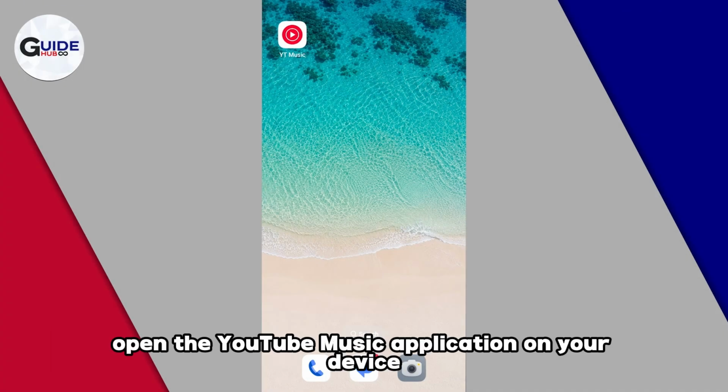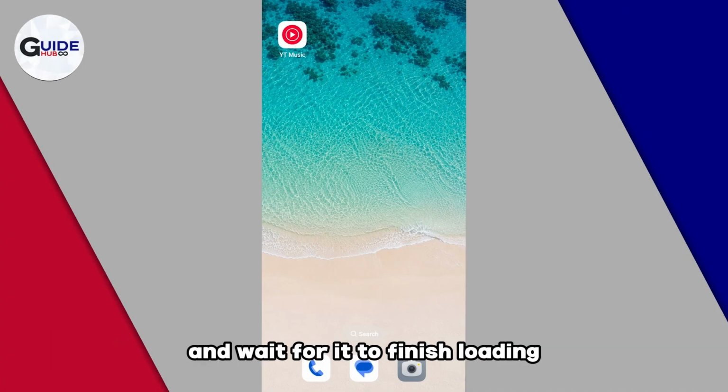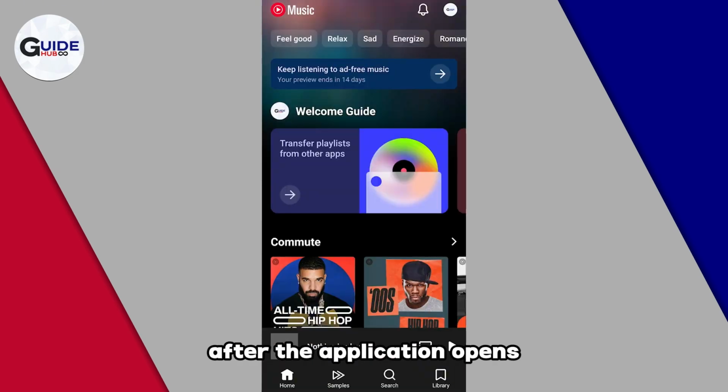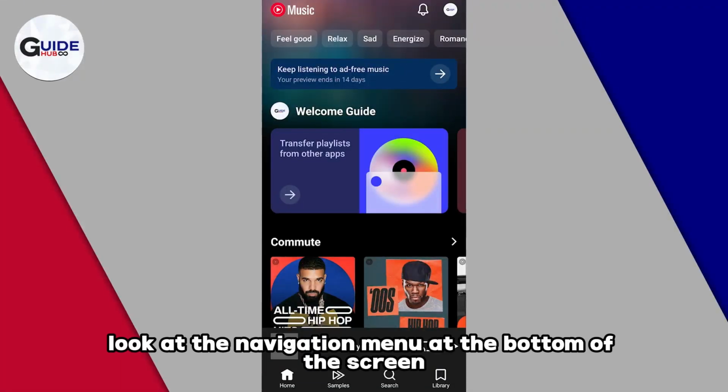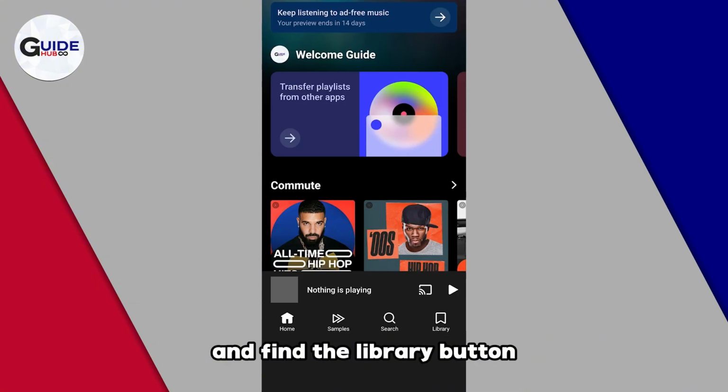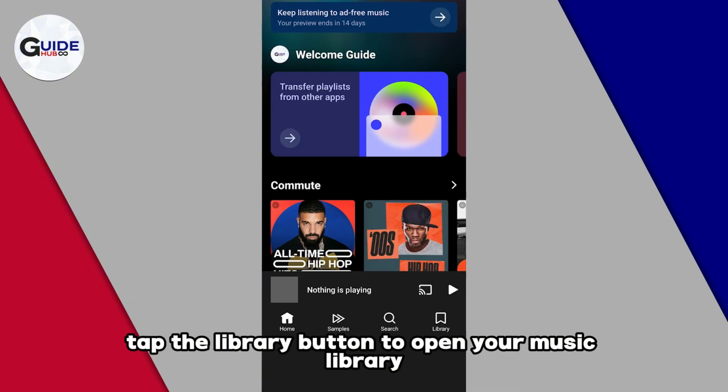Second, open the YouTube Music application on your device and wait for it to finish loading. After the application opens, look at the navigation menu at the bottom of the screen and find the library button. Tap the library button to open your music library.